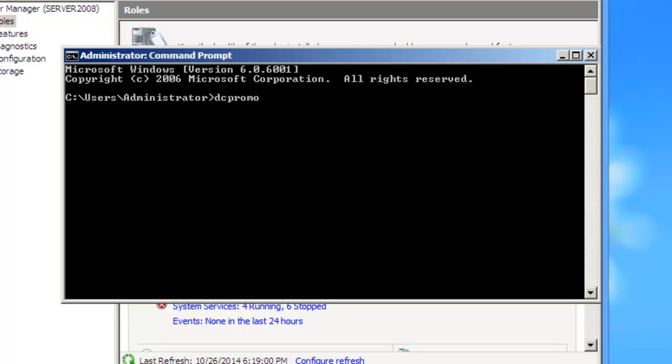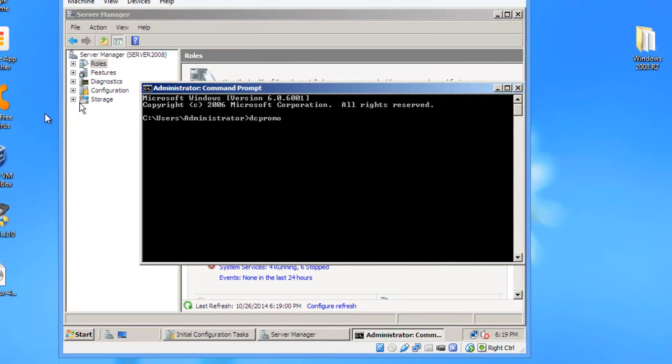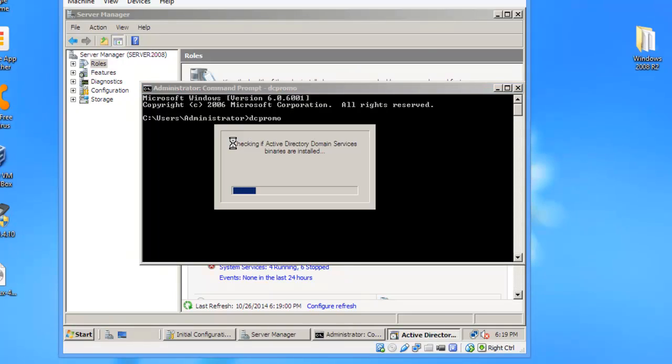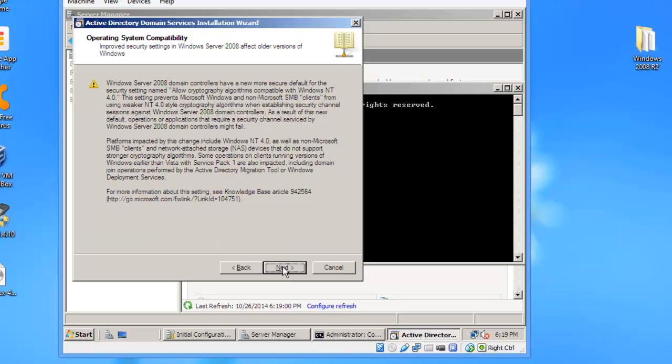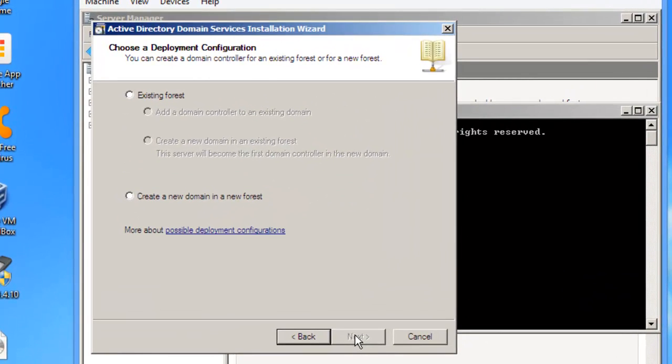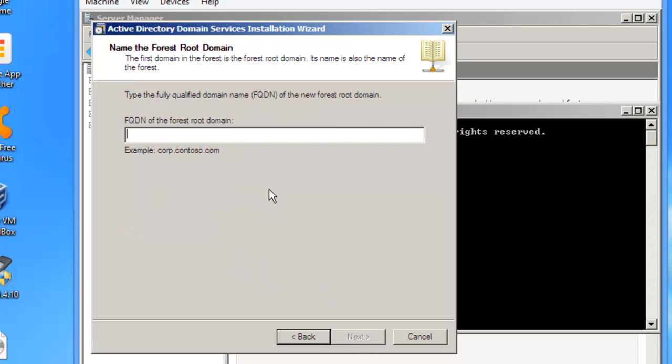Now the domain controller is the machine that verifies authentication, or handles authentication onto the domain. Right, so we hit enter on this and we click next. We click next here. Now what it's asking is if we are going to install in an existing forest, or if we're going to create a new domain in a new forest. Now in this network we have no other forest, so we'll create a new domain in a new forest.